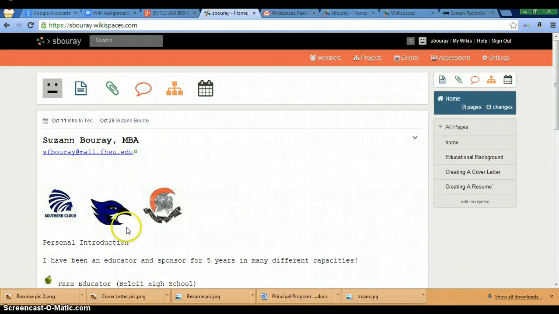And then the schools that you see here is Southern Cloud. That's currently the school that I teach at. Glasgow High School is one of the high schools within Southern Cloud. I have also taught at St. John's Catholic High School and elementary school, and I was also employed with Beloit High School. And so these are all actual active links to the web pages of those schools.